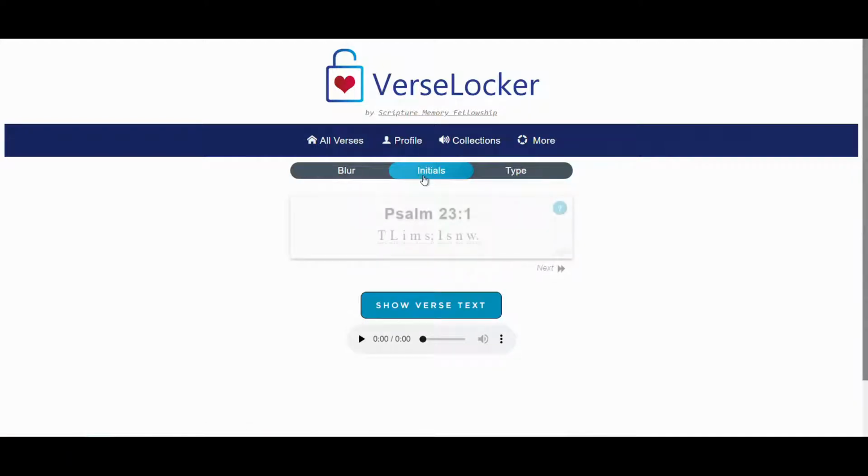The Initials option works a little bit differently. Here you'll see only the first letter of each word in the verse. So the Lord is my shepherd becomes T-L-I-M-S. And again, if you need help, just hover over one of the letters to see the underlying word.